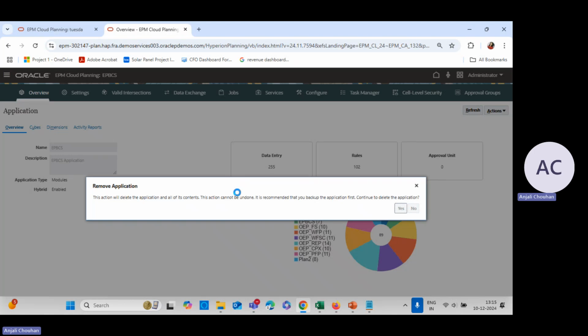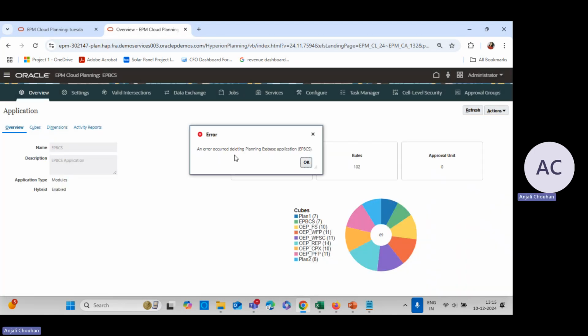So we need to just wait for a few seconds so that I can reincorporate the backup. An error occurred deleting planning application.